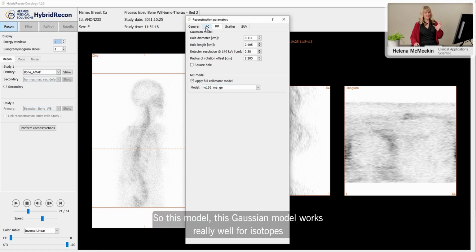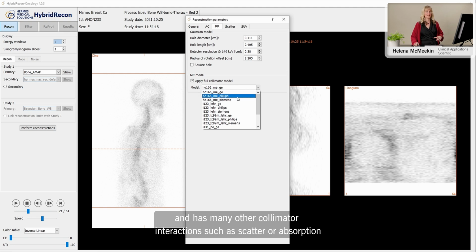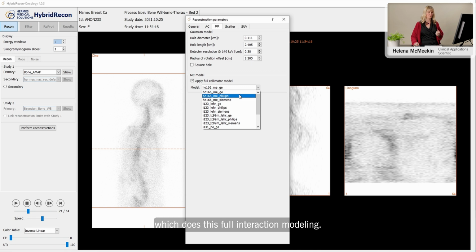So this Gaussian model works really well for isotopes that are well collimated, such as technetium, but for stuff that's more penetrating, that just goes straight through the collimator and has many other collimator interactions, such as scatter or absorption in the collimator septa, and then emission of a K-edge X-ray from the collimator, we have a much more advanced Monte Carlo model, which does this full interaction modeling. This is available for holmium and different scanners, I-123, I-131, yttrium-90 as well.